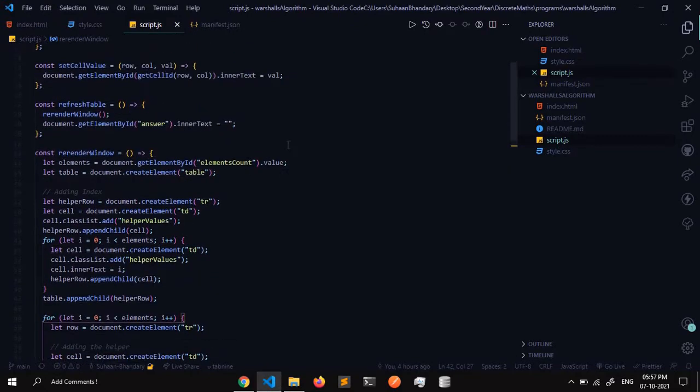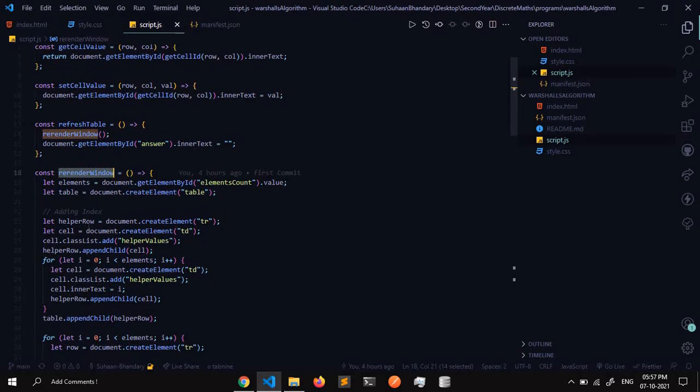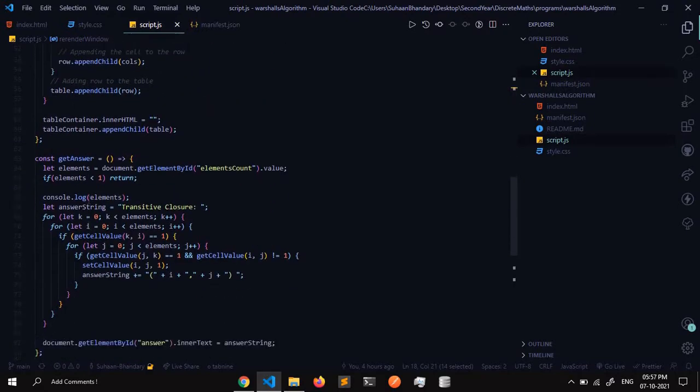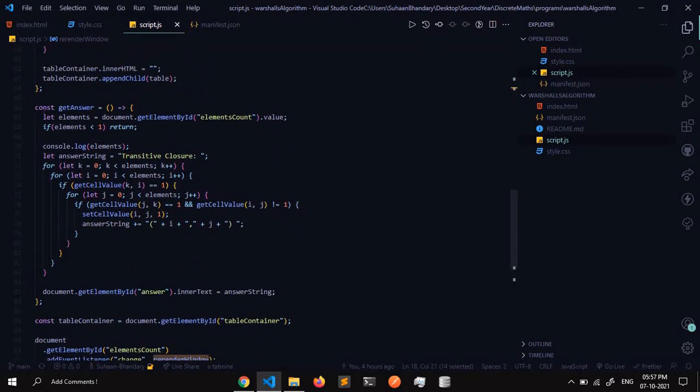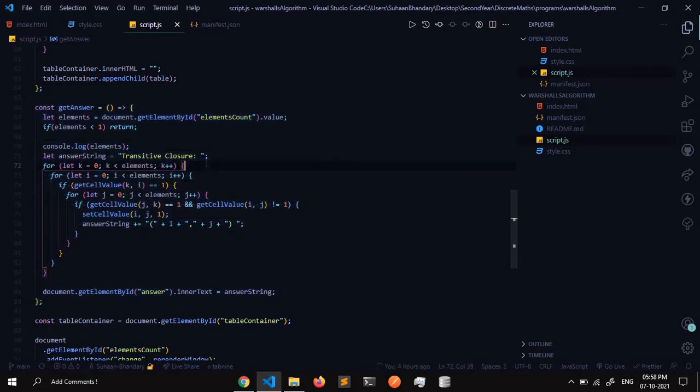Here you can see there is a re-render window function which is used for making the table and also setting the values. Next, this one is the most important function, as it says, it is the Warshall's algorithm. The algorithm tells us that we should iterate from 0 to n minus 1, or 0 to the number of elements. So when we iterate, we take the first column and match it with the first row, and so on.